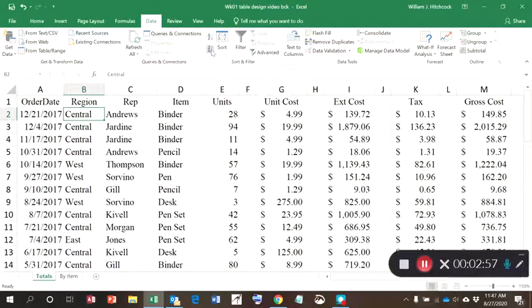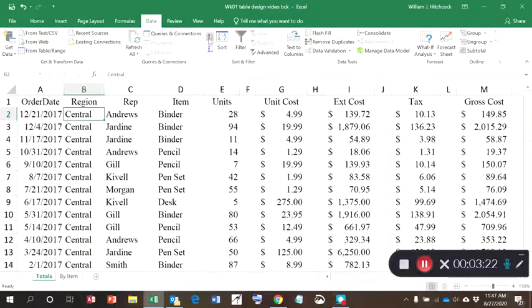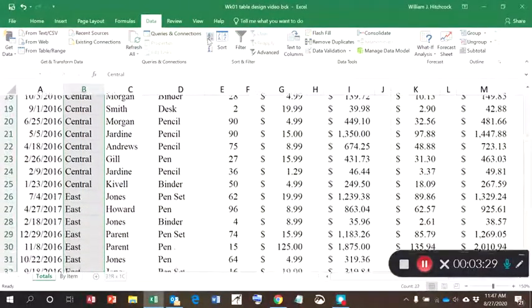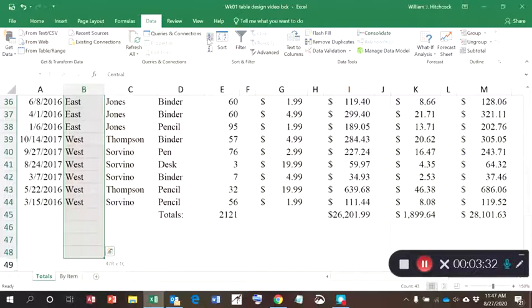Now these two sorts are kind of quick sorts. It takes whatever field you happen to be in, so in this case, region, and it'll sort by that column. If you want something where, say for instance, I've got a whole bunch of centrals here, within central I want to sort by something else, then I would choose sort and do it that way. Well, I'm just going to try this first with the quick sort. So I'm just going to click A to Z, hit OK, and when I do that, I now have all my centrals together. Then there's all the East, and finally the West.